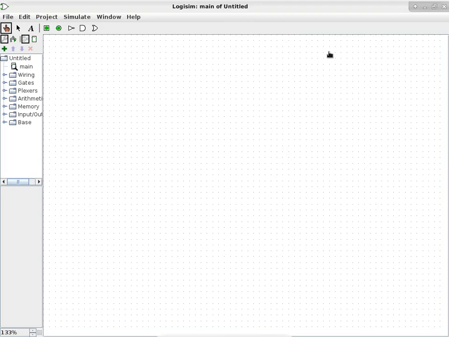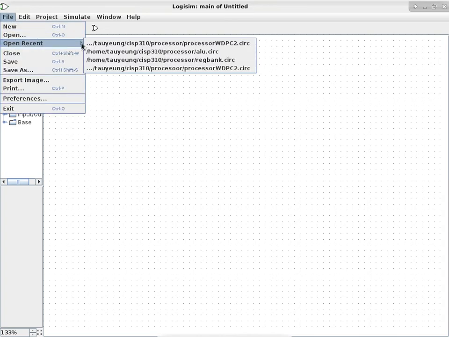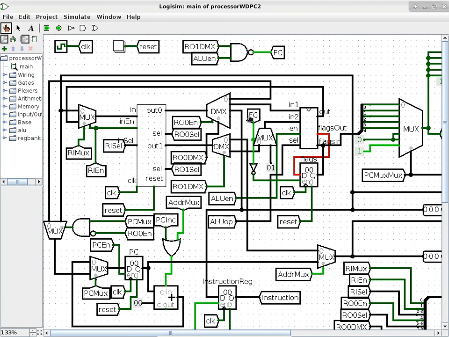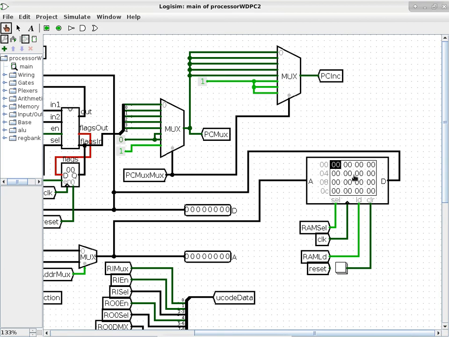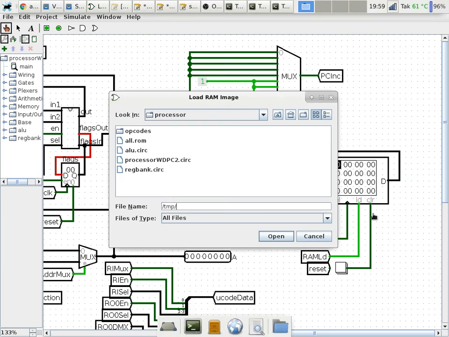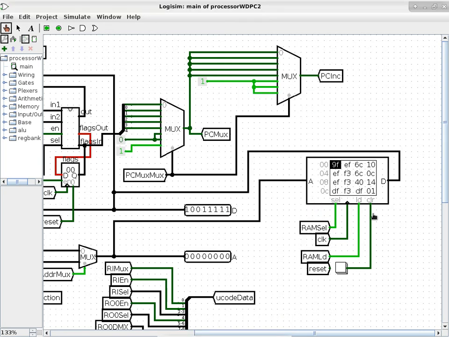Well, you guys don't see that because you have faster computers. From a command line, yeah. Yep, that's always the only way I do it. Okay, load the processor in. Load the RAM image. It's called strlen.csv. And so now we are ready to run the program.